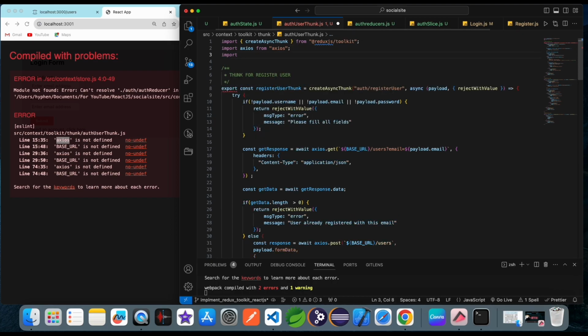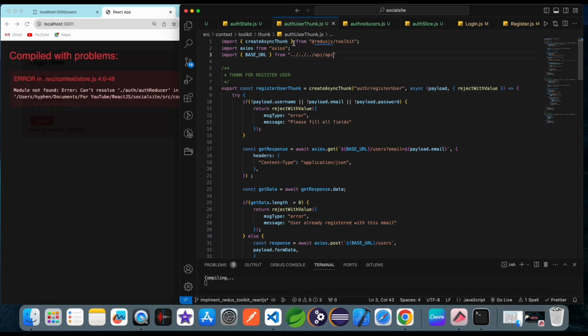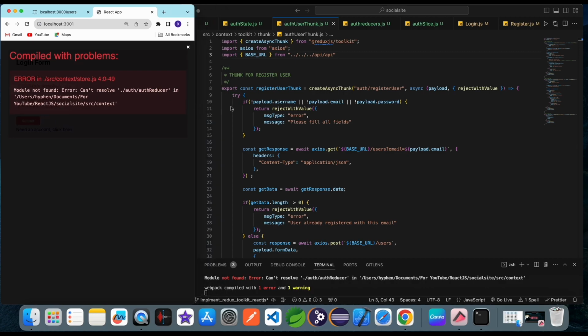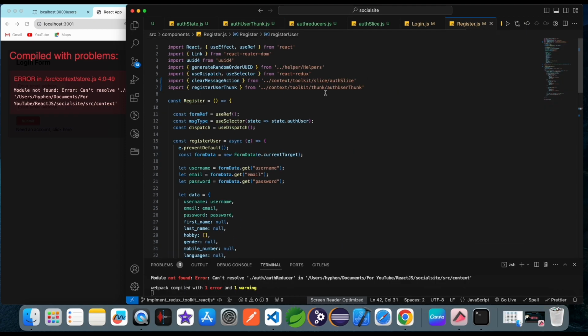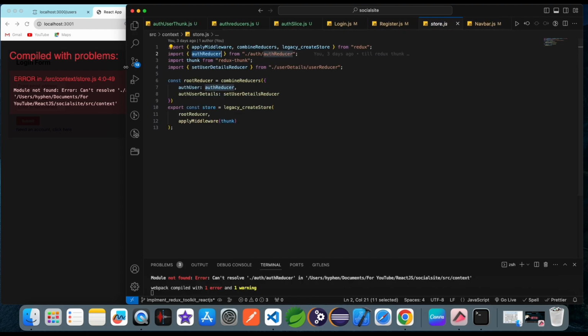This is not a default export, so I import it in braces, then go three folders up and then the API folder and get the file. And there is still an error, get auth reducer user-context. Okay, in store. Now the last changes in the store.js file.